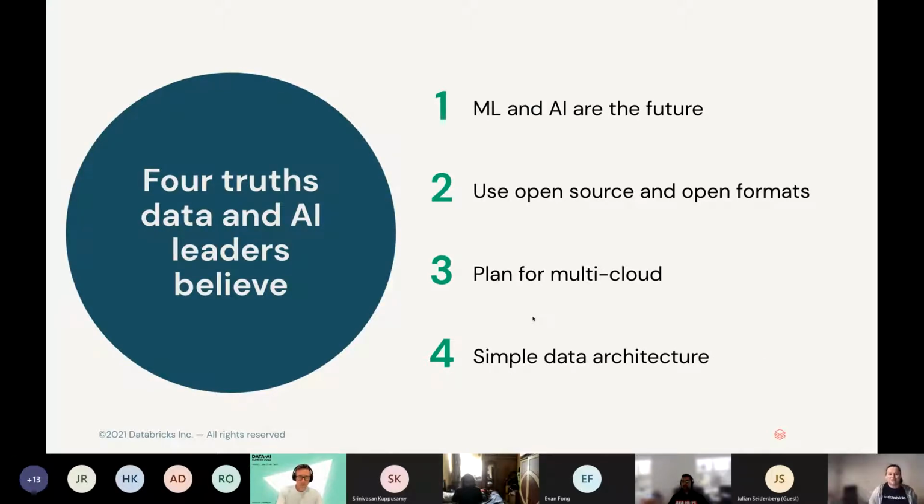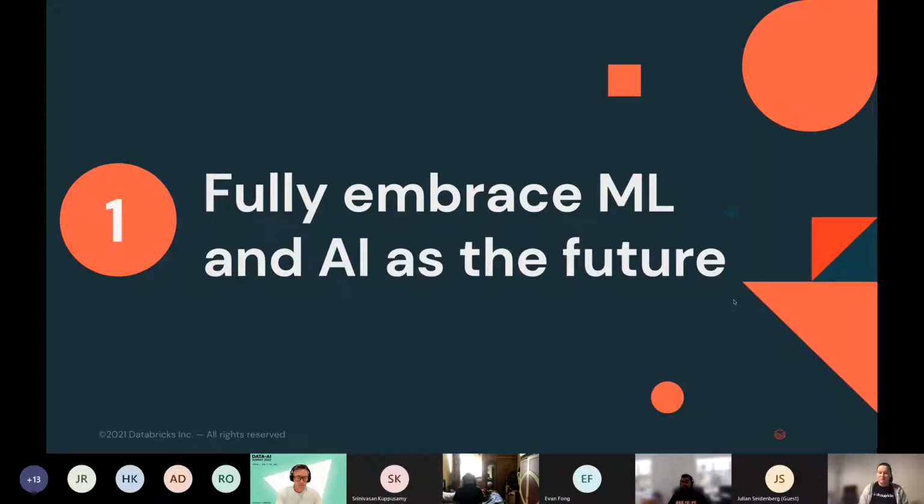And if you look at companies like that, there are some points that they all have in common. I'm going to touch on all four of them further along and talk a bit deeper about what they are. At first, all of these companies, the likes of H&M and the likes of ABN AMRO, fully embrace ML and AI as the future.